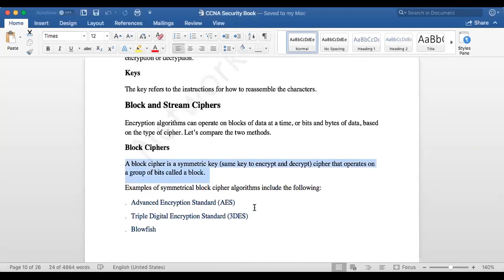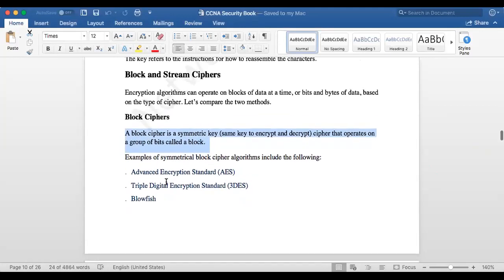We'll be discussing, as you see here, examples of symmetric algorithms. What all algorithms, protocols or mechanisms are we using for encryption? As you see here, we have Advanced Encryption Standard, which is AES. We have Triple Data Encryption Standard, which is 3DES. And we have Blowfish also. So these are examples of encryption mechanisms that we will be using for encryption of the data.